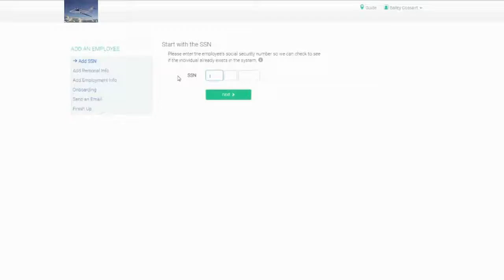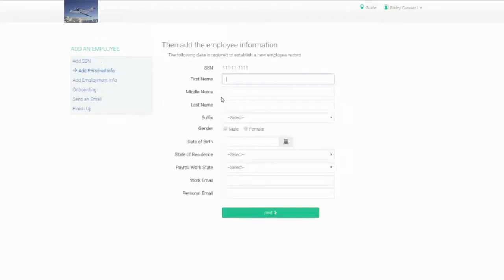Now, if the person is being rehired, this is great. If you do some seasonal work and you have people who leave and they come back different parts of the year, this is great because you can actually just enter their SSN. It'll re-input all their information from before, but we'll just put this in theoretically that this is somebody who has not ever worked for you.